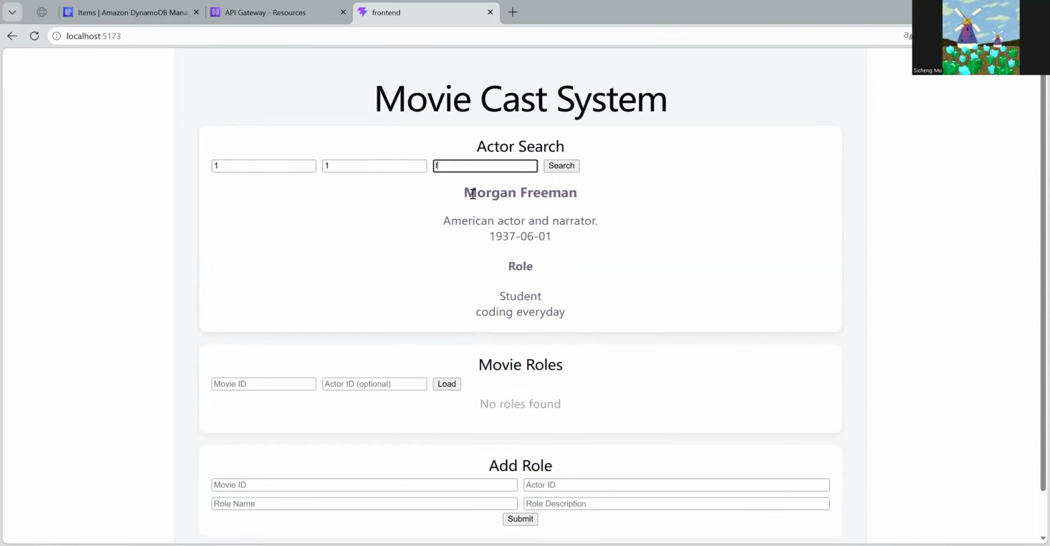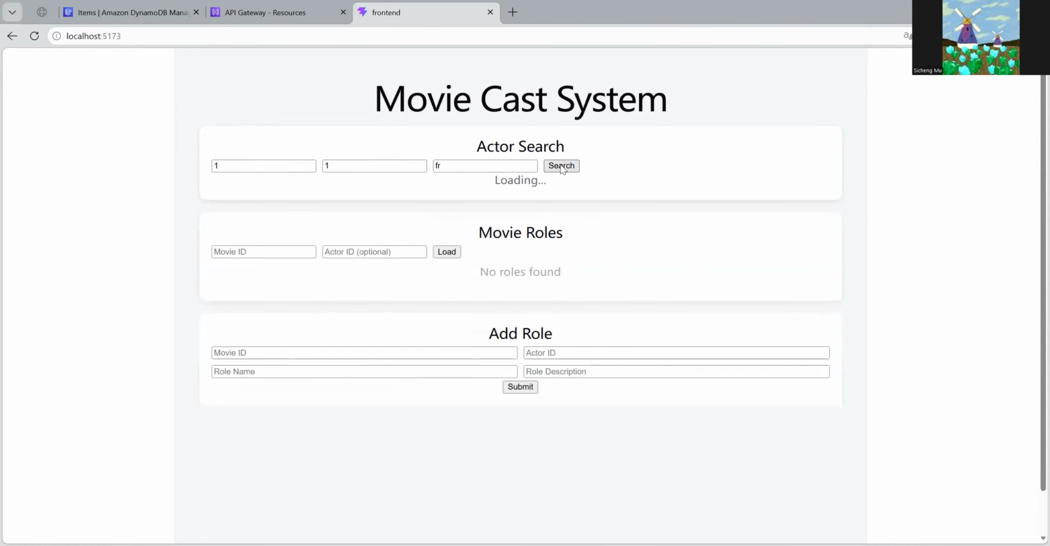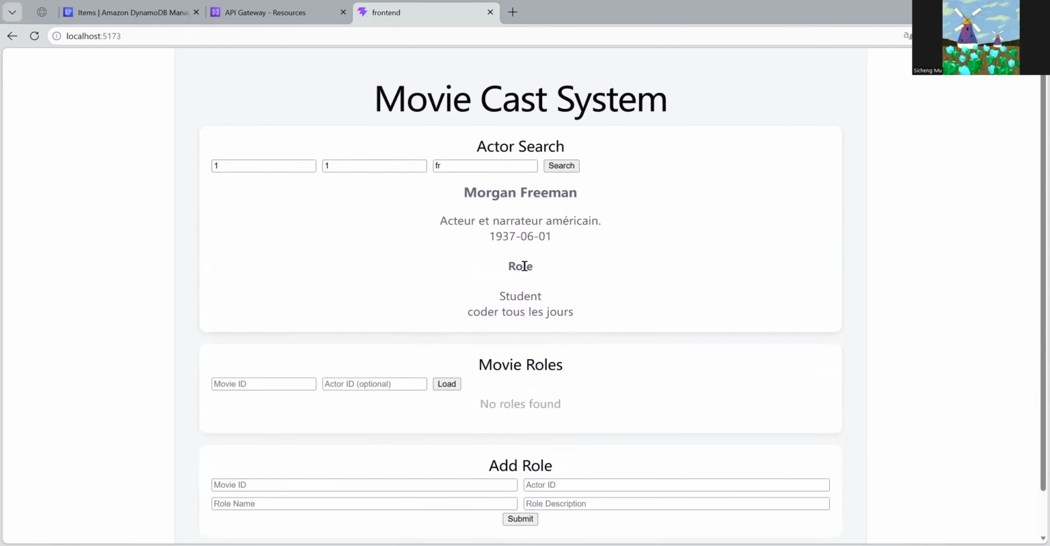And I can also add a language, for example, French. You can see this is all translated into French using Amazon Translate. For example, it is translated into French.